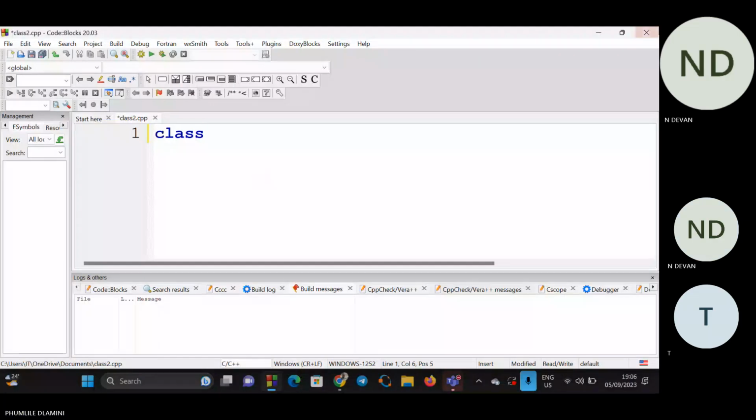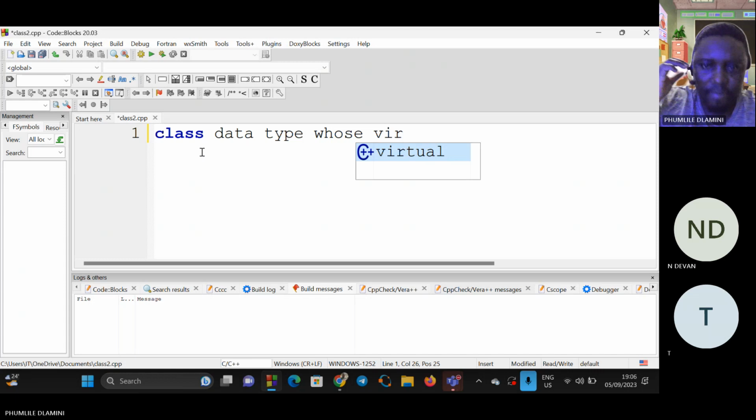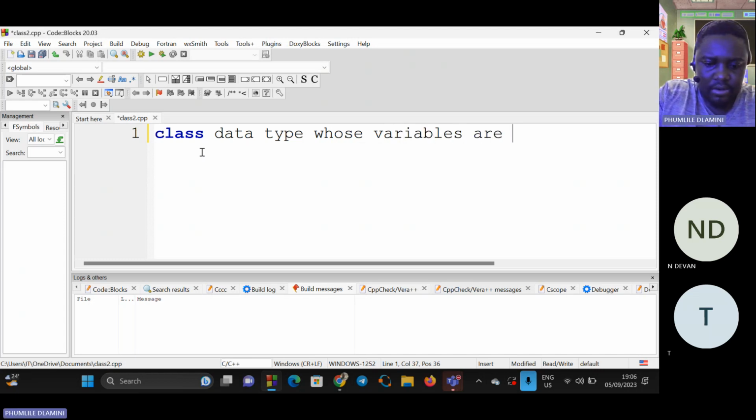So yesterday we discussed the structure and what a structure is. A class is a data type. It's a data type whose variables are objects.